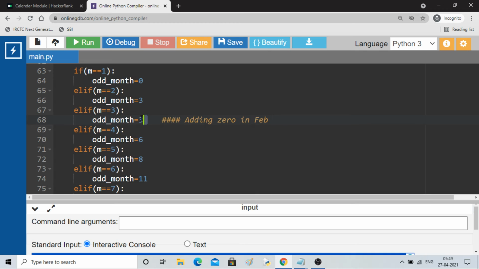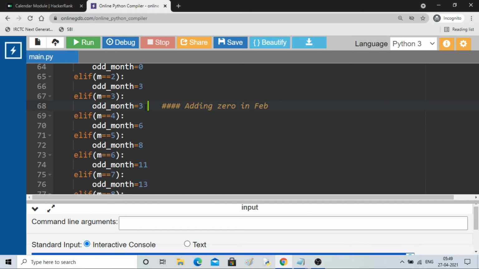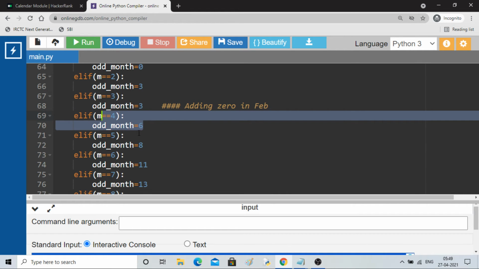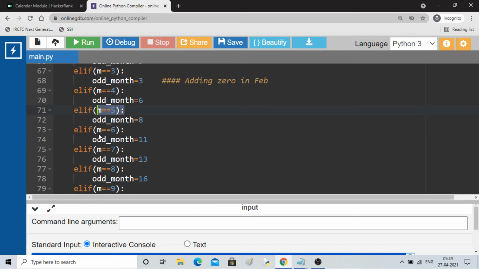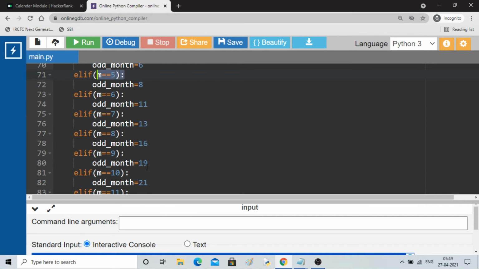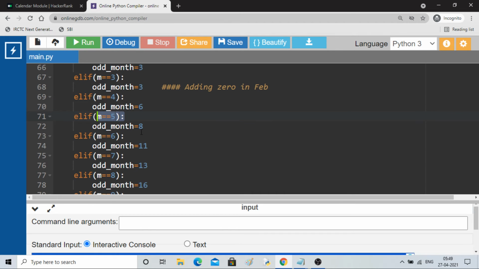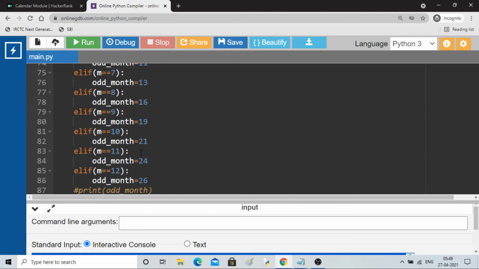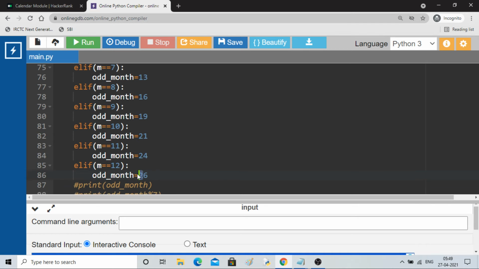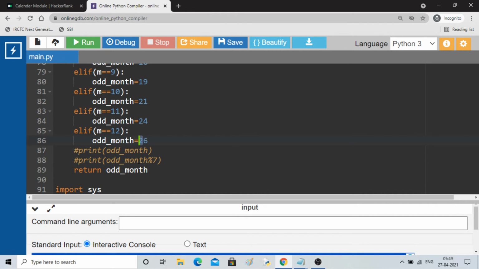So what you are doing, you are adding 0 here. Okay, I'll add 1 in case of leap year later on. So here I'm adding 0 for February. I'm considering every year as a normal year only. Then for March, April, then May, June, July, I keep on adding the number of odd days. You can see till December. December it is 26, and finally I am just returning the total number of odd days.